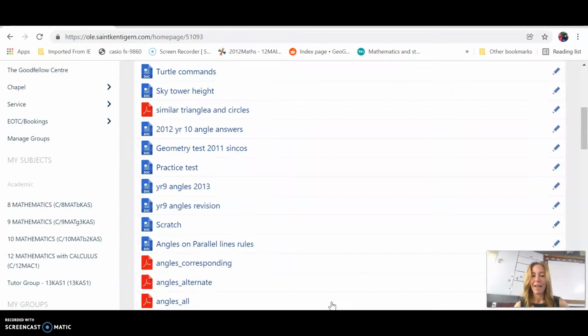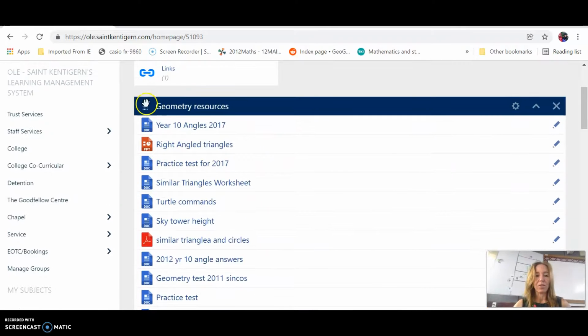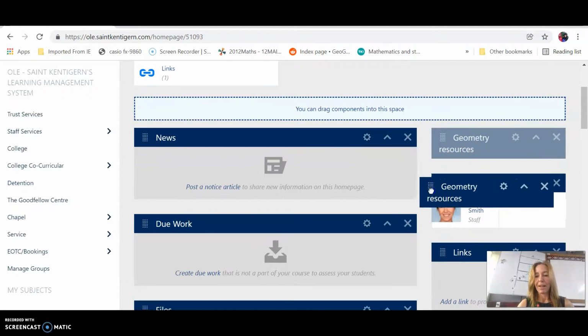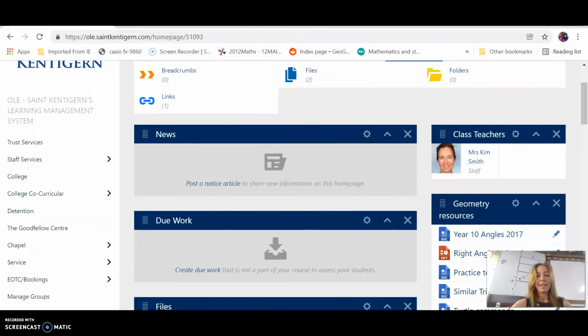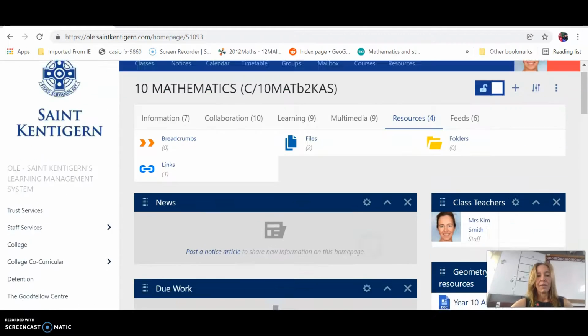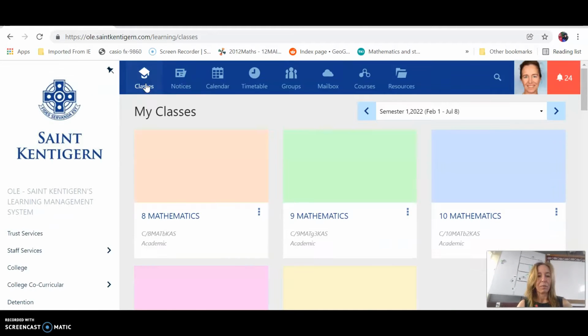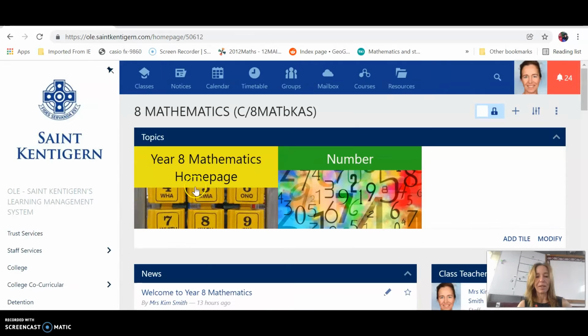And then update, and then you can drag that around to wherever you want. I normally like my files on the right hand side so that it's just out of the way and all my news and due work is there. Obviously I haven't put my links on this, but if you look on my year 8 page, I have already put some tiles there already.